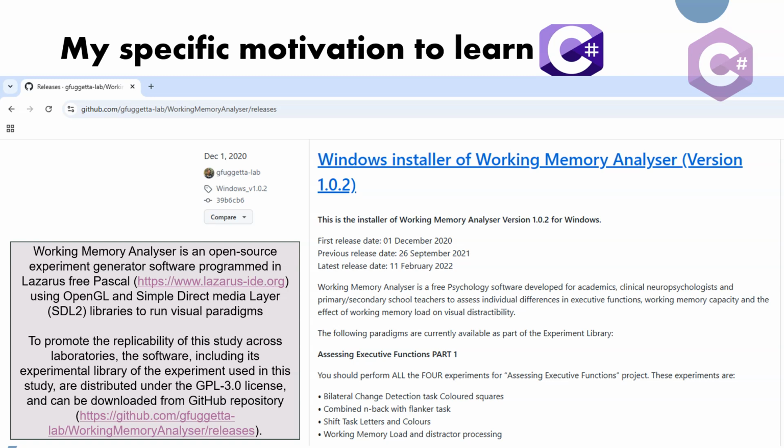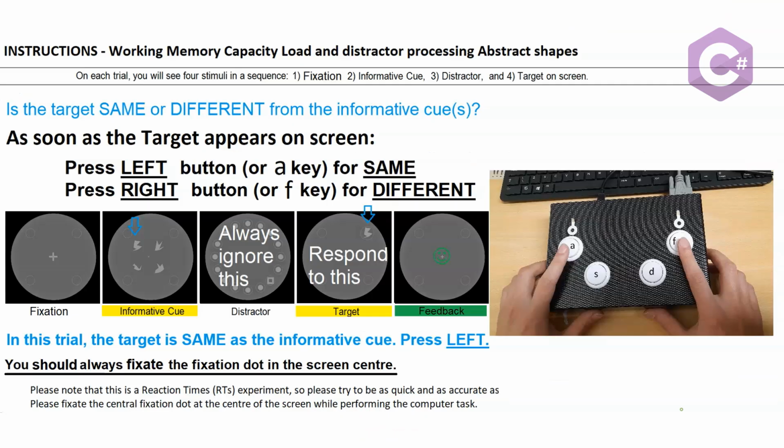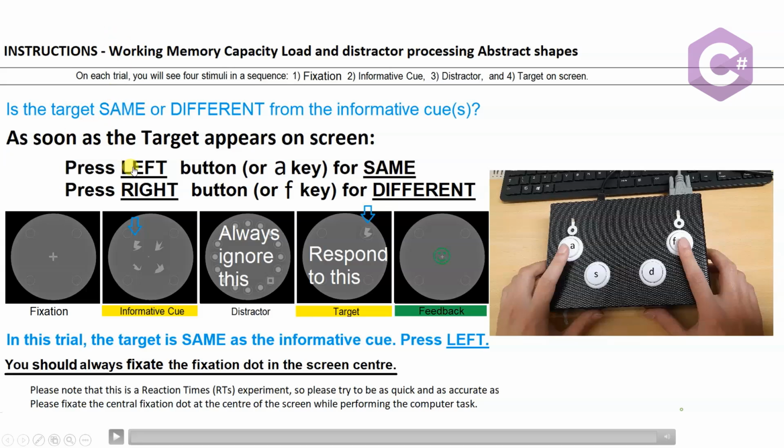Now I would like to give you a clear example of a visual paradigm that can be run currently on this software. This is a working memory experiment, and now, without going into the technicalities of what are the cognitive processes that are indeed tapped by this paradigm, I just want to tell you the basics that is required.